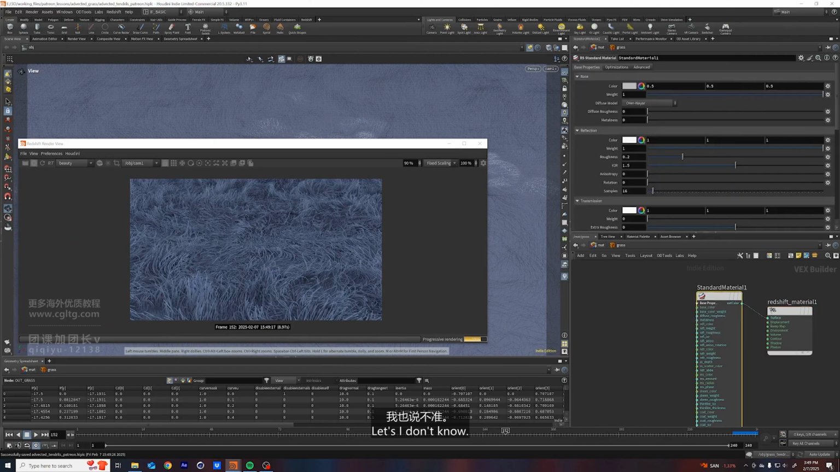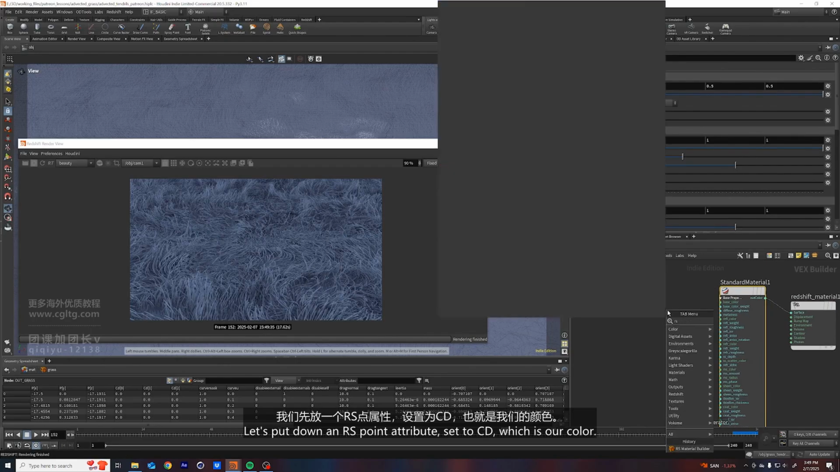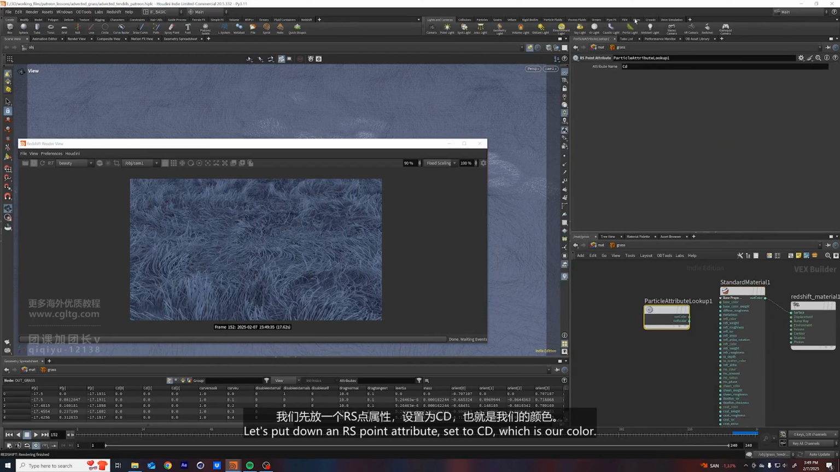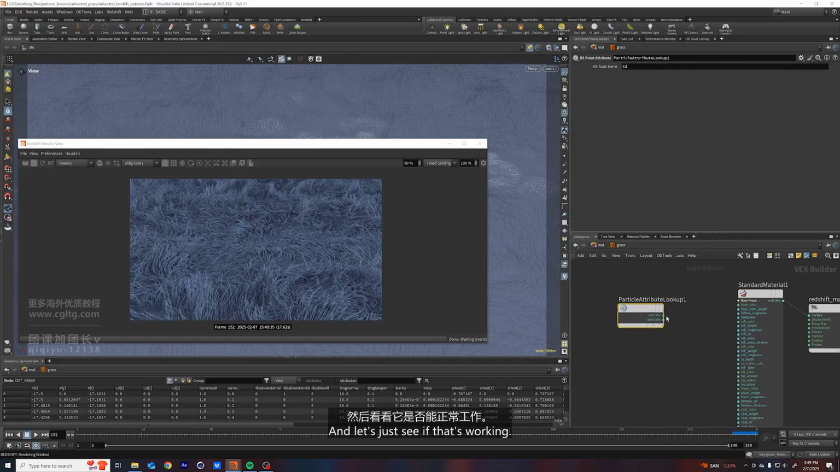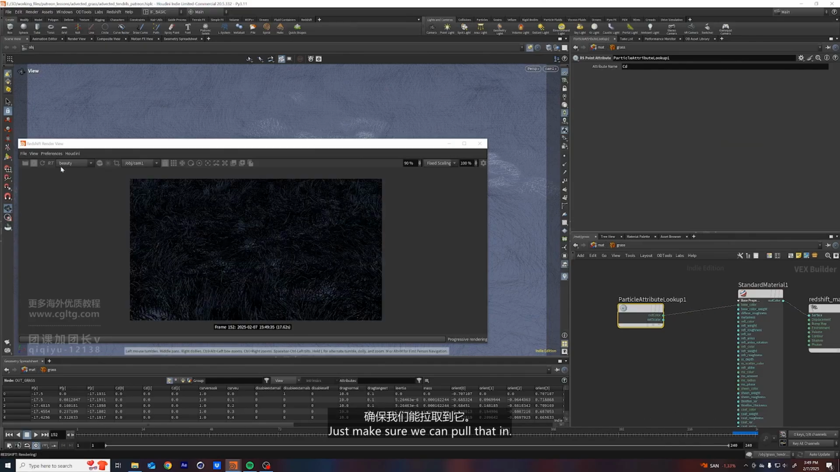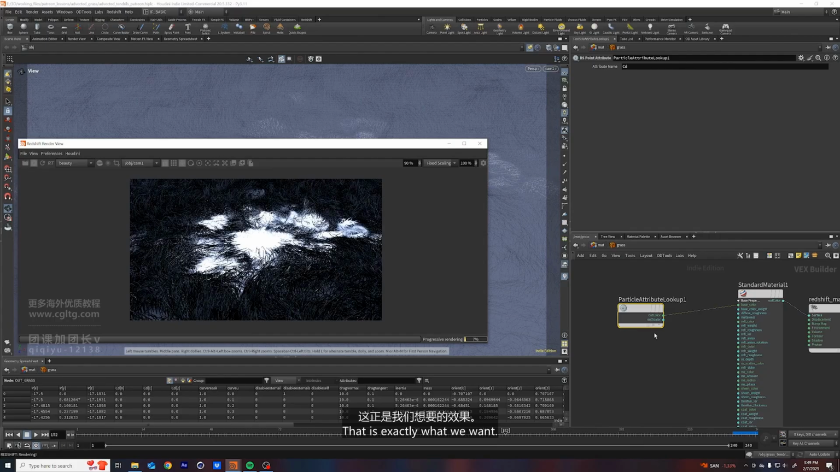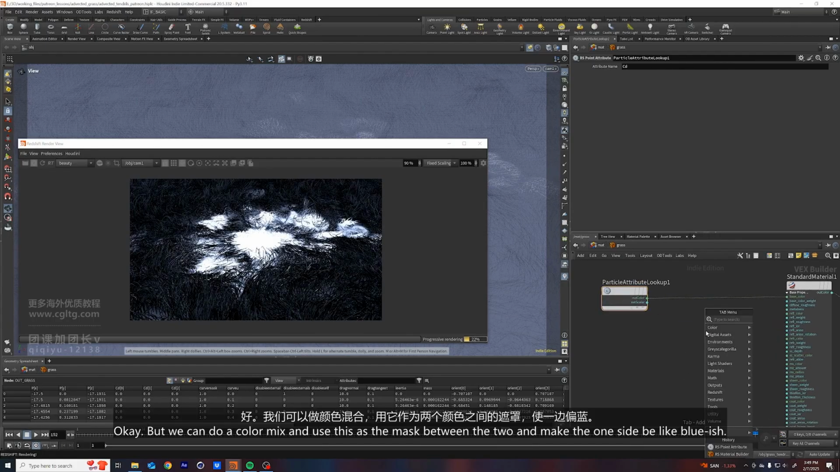Let's put down an RS point attribute, set to Cd, which is our color, and let's just see if that's working. Let's just make sure we can pull that in. So if I hit refresh, the middle should be white, the outside should be black. That is exactly what we want, okay?